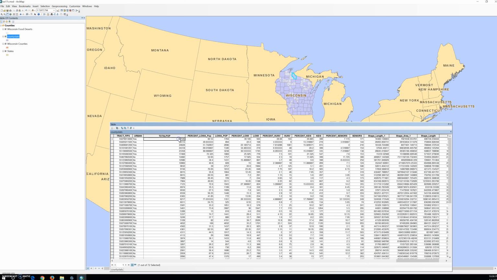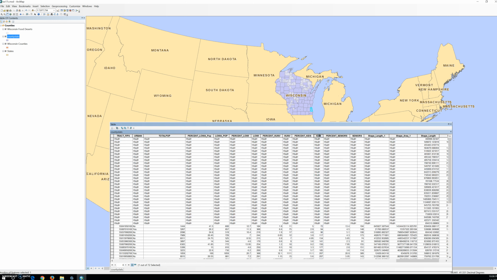And there are 62,145 people in this county. Then examine the food desert attributes, sorting fields you like. So which county's food desert population has the highest percentage of children? So children, kids, we're going to sort them.